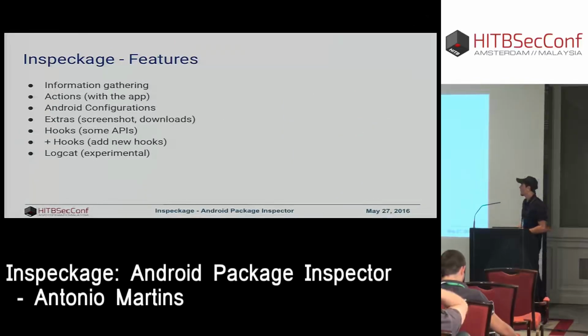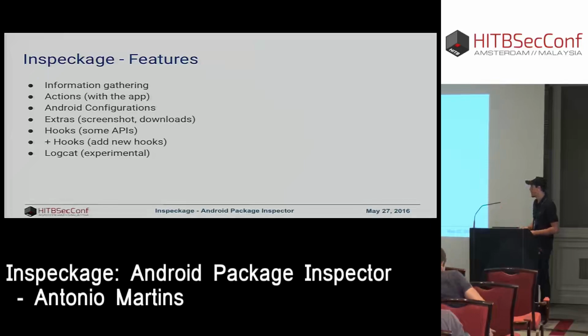Inspeckage has many features, and these are the groups of features. Then we have information gathering and actions. We can interact with the app. We can call activities, for example. We can take screenshots, download files. Inspeckage has some predefined hooks, okay? And in the Plus Hooks tab, we can add new hooks at runtime. And the last one is the logcat tab, only to show the information collected by the logcat in the Inspeckage.